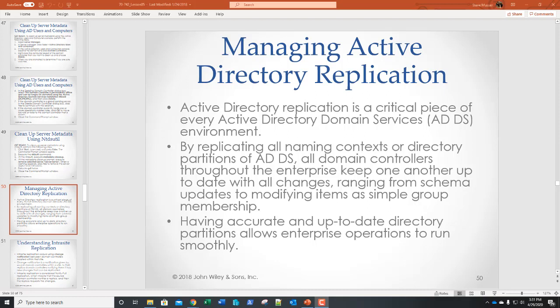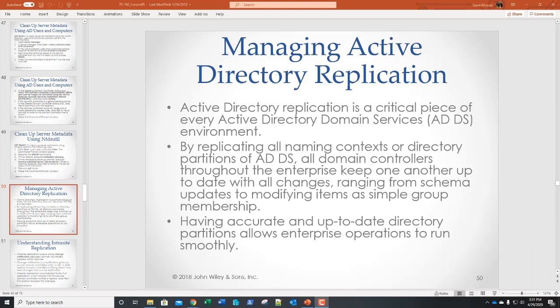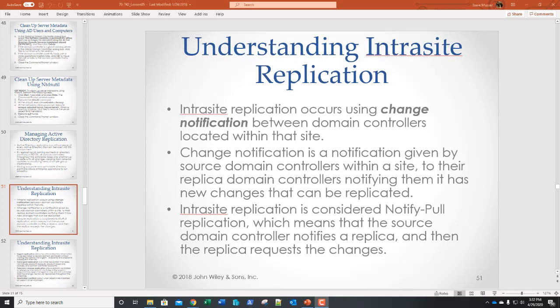It can occur within a site. It can occur between domain controllers within a site. That's our intra-site replication. Or between domain controllers in separate sites. That's our inter-site replication. So understand that it occurs using what's called a change notification, and that's between domain controllers located within a site.